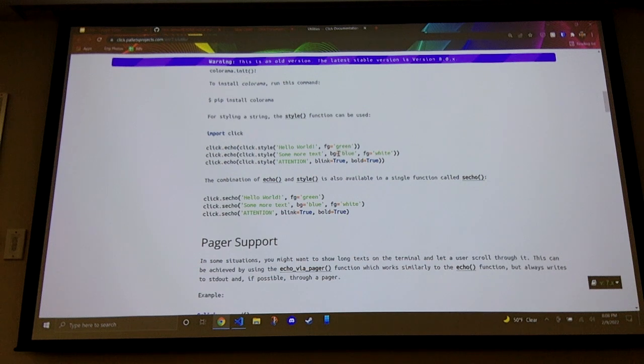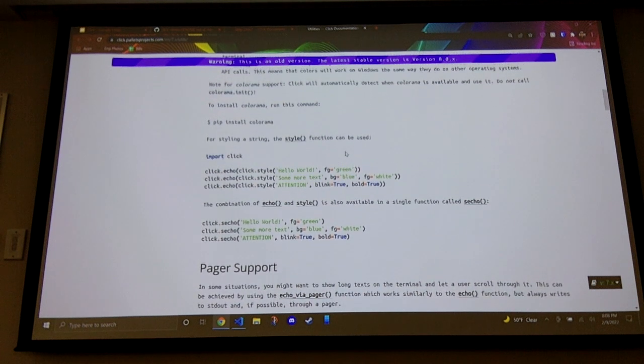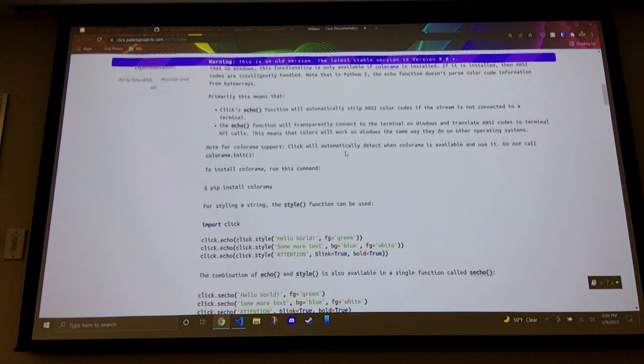Do you know if that's smart enough to detect terminals that don't support colors and not print out the escape codes? It's a good question. I think it's supposed to, but I haven't tried it. It says strip ANSI color code if the stream is not connected to a terminal. Yeah, I think that's usually it. I don't know. One of the weird specifics of terminal handling.